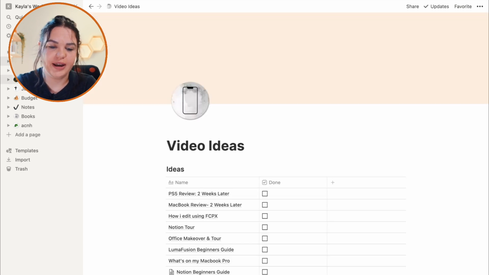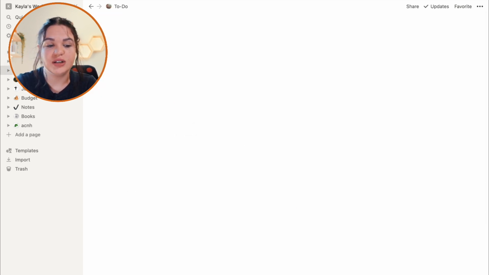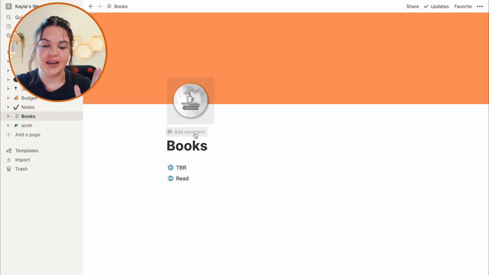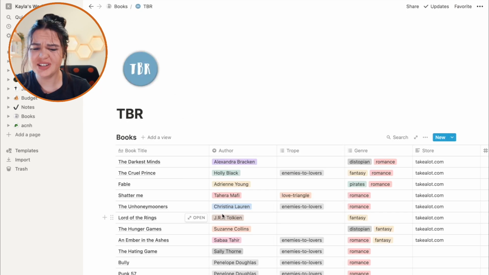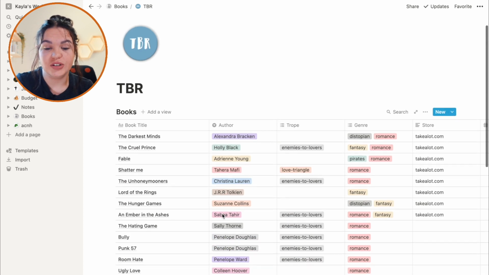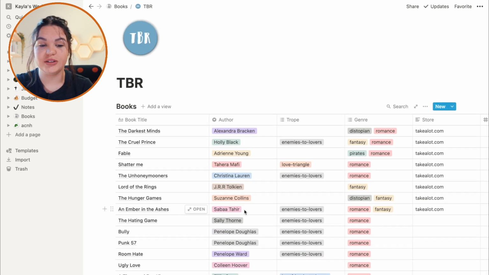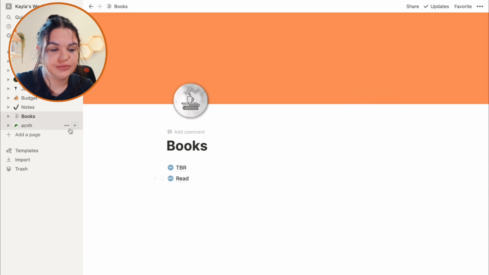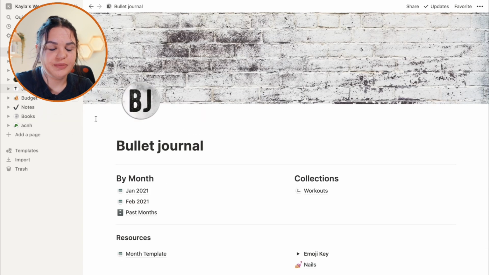Then you can see here I have a bunch of little workspaces, nothing too big. I don't go all out. I think my most elaborate workspace, if you want to call it that, is books in the TBR section. It's just a big table full of things. Do not judge my choice of genre. I know it's corny. But I've been getting into books a bit more, so that's nice. That's all I have for you in my Notion workspace.